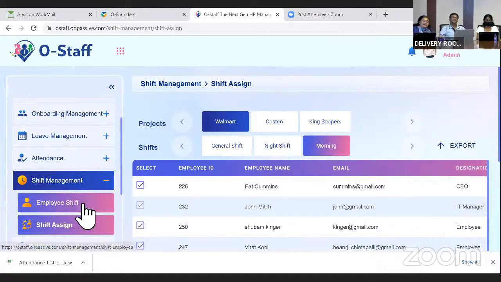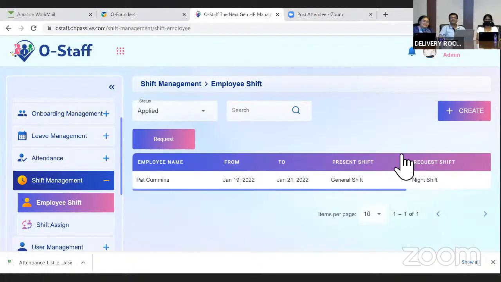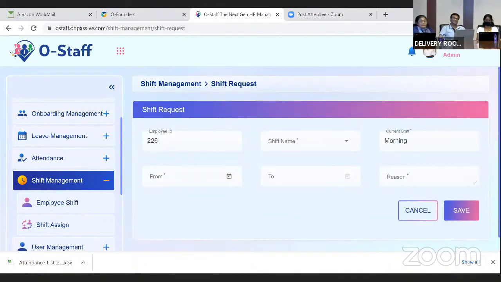And once this shift assignment has been done by the manager, the employee has a provision to request a change in the shift. If the employee has any kind of problem or issue or personal requirement for a particular shift already assigned by the manager, he will request a change in the shift. If you see employee 2 to 6 over here, the current shift is morning shift. If I want to change it to a night shift or afternoon shift, I can make a request over here.